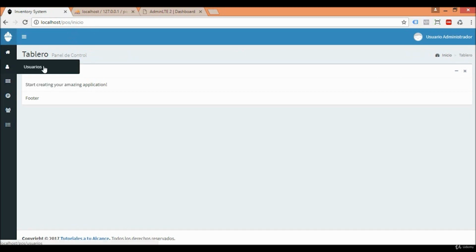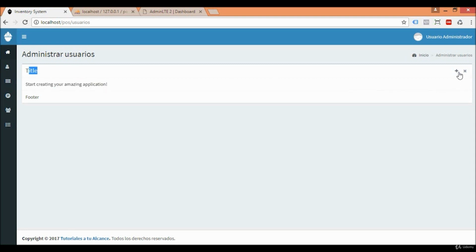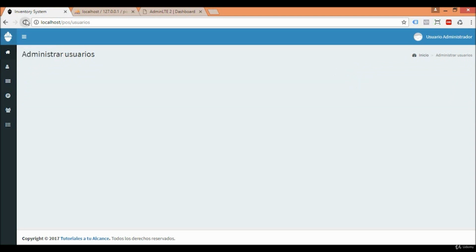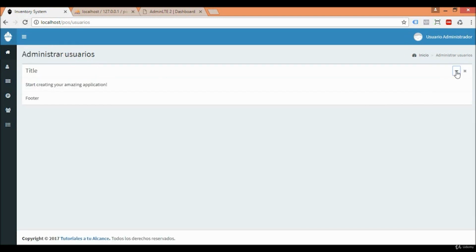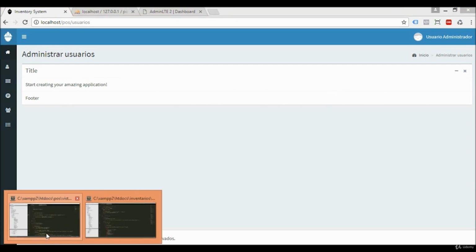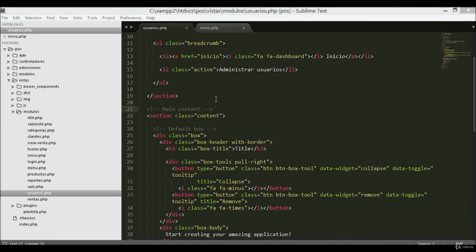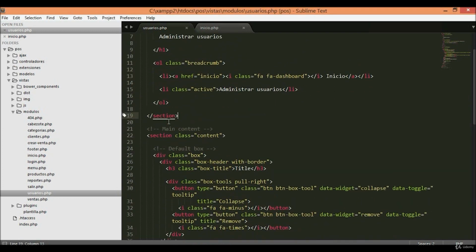Okay, we go back to the user page and we find this structure with this title, and you can toggle the box or you can delete it, but we're not interested in this because we need to create a table where the admin can list users, go in and create users, modify users, and activate or deactivate them. So for that, we are going to organize the main content.